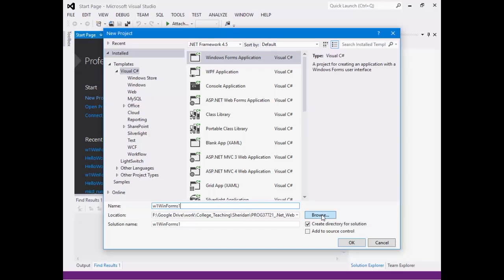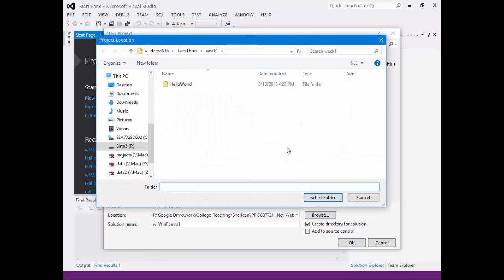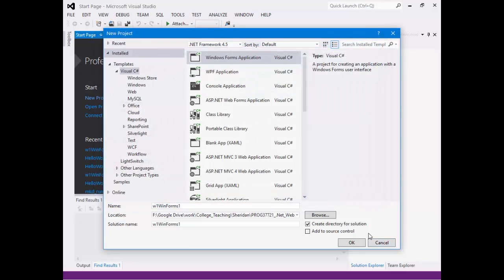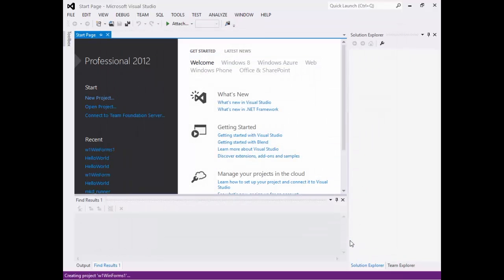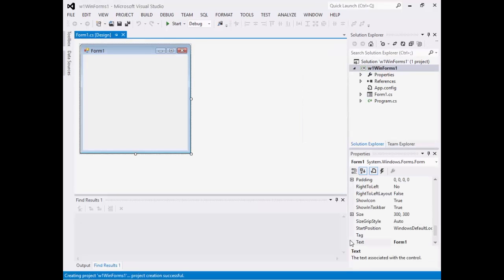And I'll give it a home, so by hitting the browse button. And that looks good enough. So I'll select the folder, create directory for the solution, no source control, and then I'll just hit OK. And it's thinking, and it auto-generates a lot of things for me. So we'll come back to this in a second, this preloaded form.